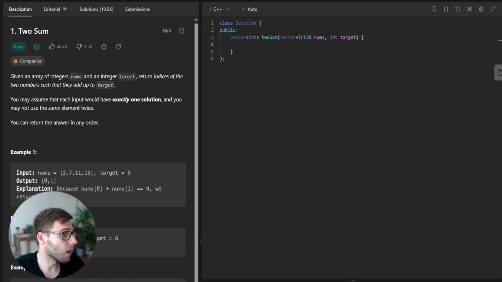Here is Van Amsen, and today we are going to tackle an interesting problem from LeetCode, the two-sum problem. It's rated as an easy problem, but understanding the optimal solution might be quite challenging. So let's dive into it.